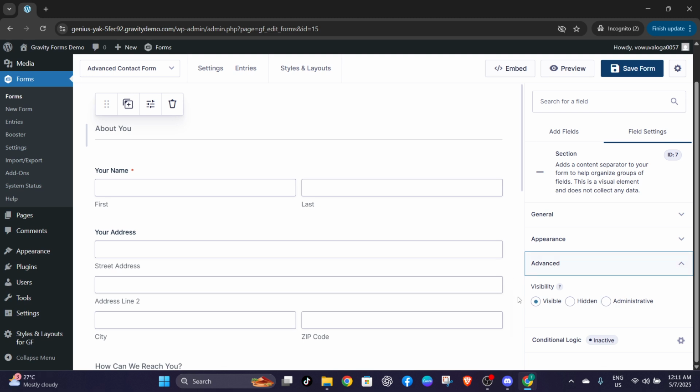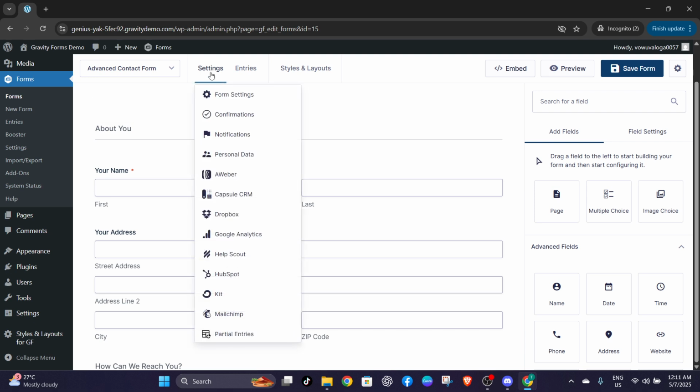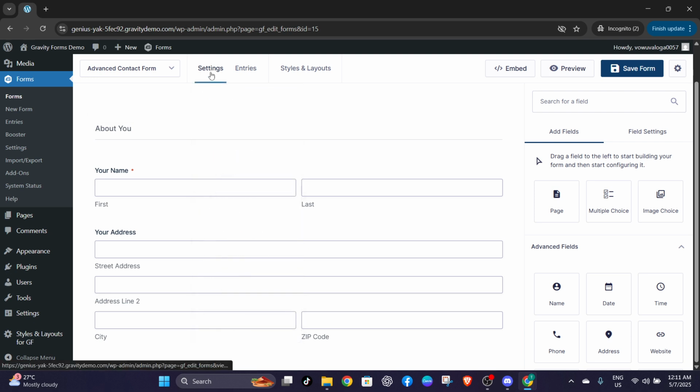After you've fine-tuned your poll, don't forget to save your form. This action ensures all your configurations are applied and kept intact. Saving your work frequently is always a good habit, preventing any unexpected loss of progress.